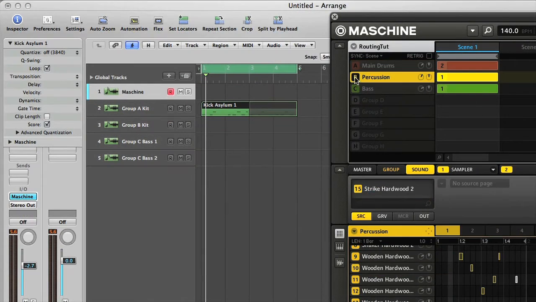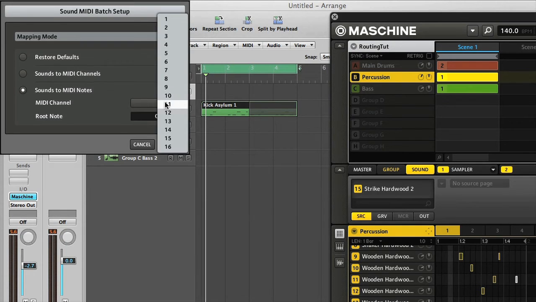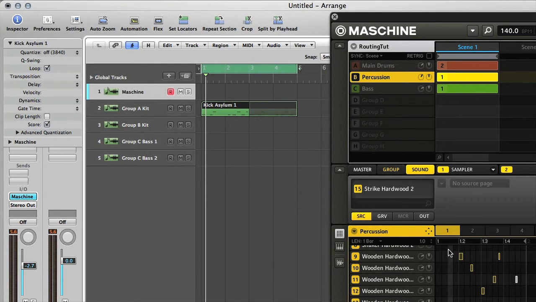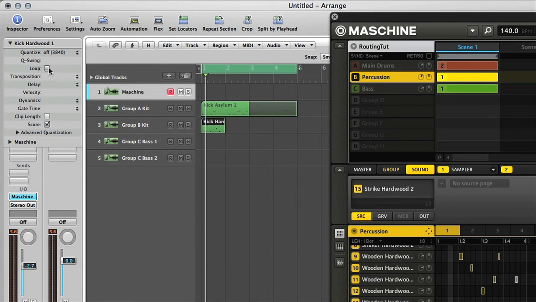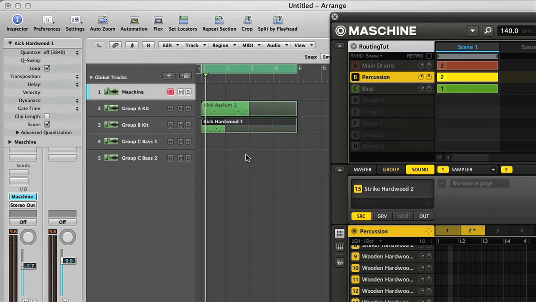Now we can repeat this for Group B, only this time I'm going to change the MIDI channel to 2, so that this kit is on a different channel from the main kit. Then I can drag the pattern out once again. And I need to choose pattern 2 on Maschine again as well. Then that kit is playing from the arrangement too.